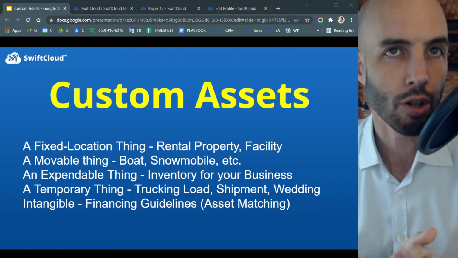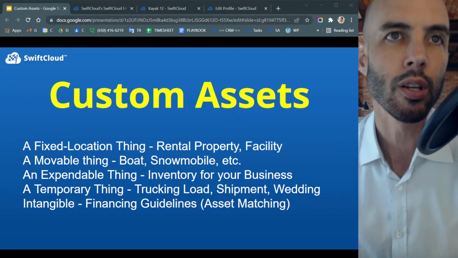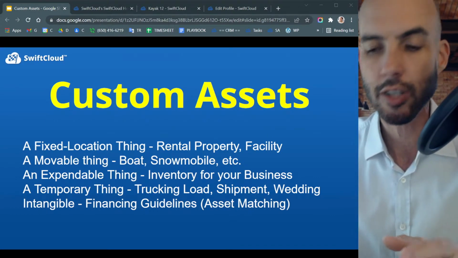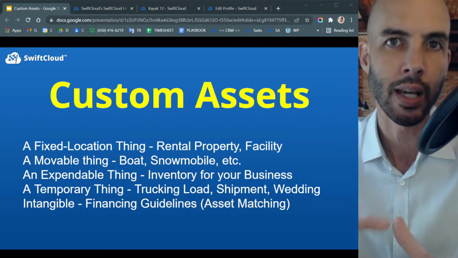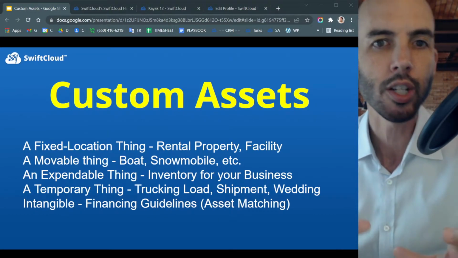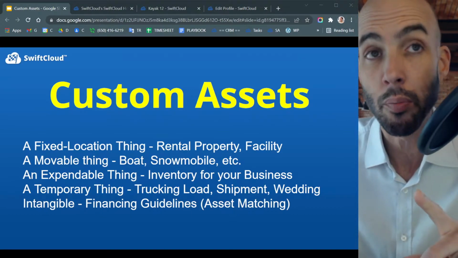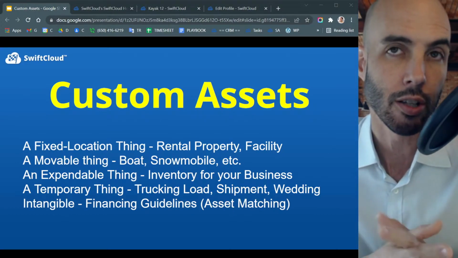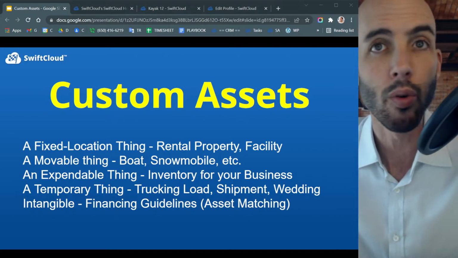It could even be a temporary thing. So that could be like a trucking load, right? So let's say you're in a trucking business, then what you could do is create a custom asset for a trucking load and thus track the pickup location, the drop-off location, and then all of the accounting that goes with that, and sort of treat it almost like a project. Whether or not you'd want to use a custom asset for that or a pipeline, I don't know. You'd probably actually want to use a pipeline for that if you're actually in the trucking business, but it could happen.